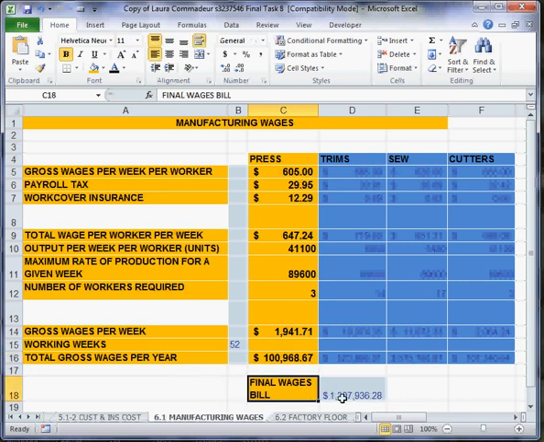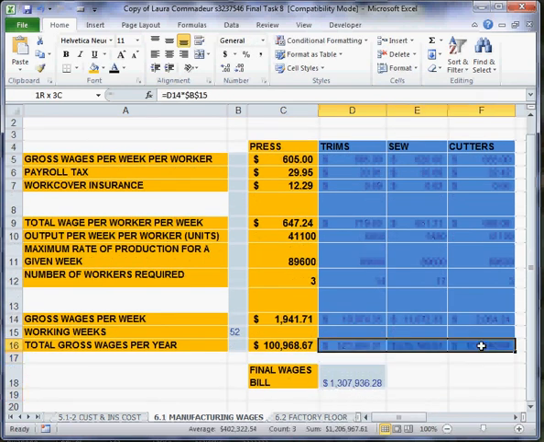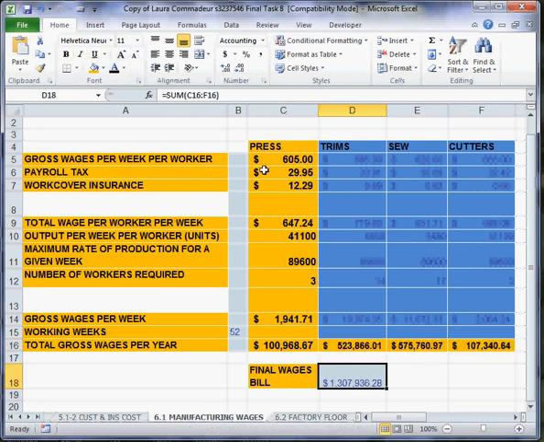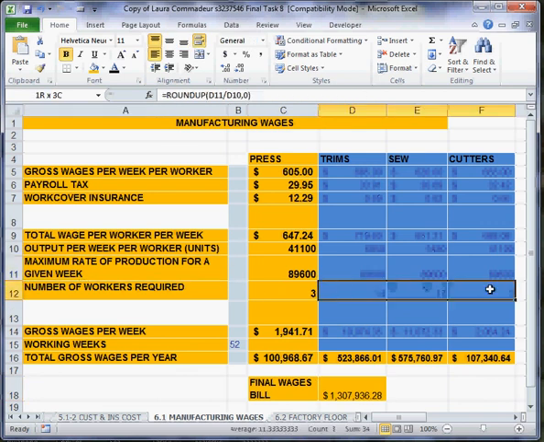Okay. Your final wages bill then is the summation across there. I don't know if you can see that clearly, but it's adding up all of those. So that gives us our total wages bill. Now, when you do that, what's of interest to us is these 3, because once you do that, we know that we need 3 press operators, 14 trimmers, 17 sewers, and 3 cutters, and that then allows us to commence our factory floor on the next page.